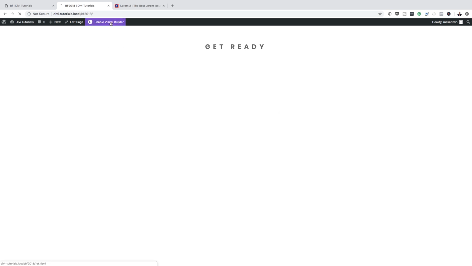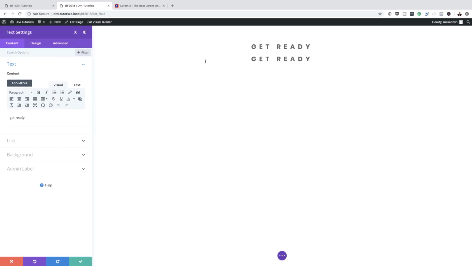So I'm going to click on enable visual builder just to go back into our builder so we can continue building. Now the next thing here is to add more text. So I'm just going to duplicate this just to make things easier for me, and then go into the module settings. Right. So here I'm just going to say Black Friday 2019 or 2018. Okay, so that's our text there.